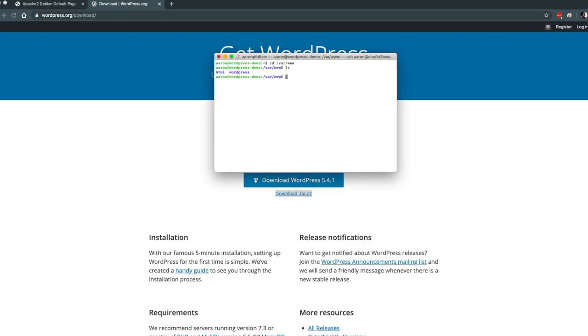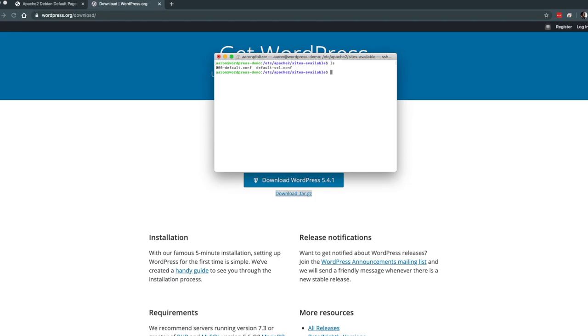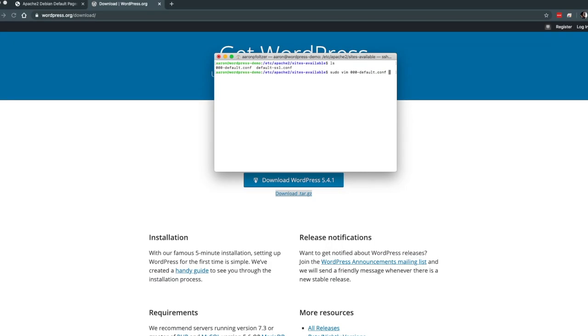Next thing we have to do is set up a configuration file so that Apache recognizes this directory. cd to the directory /etc/apache2/sites-available. List the directory contents. You will see the default configuration. If this is the only WordPress application you're hosting on the server, it is okay to modify the default configuration. Use your editor of choice, Nano or Vim. I use Vim. And sudo edit 000-default.conf.